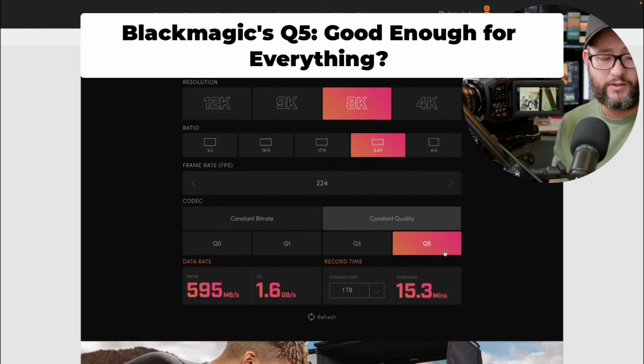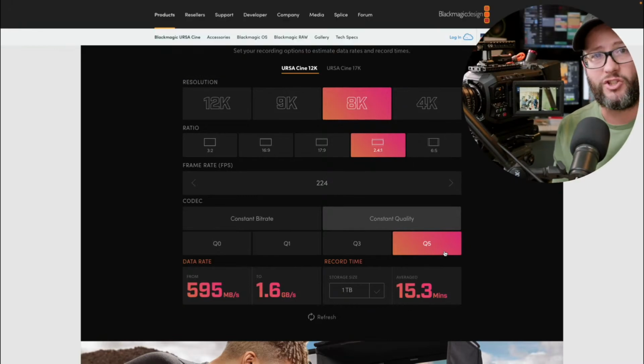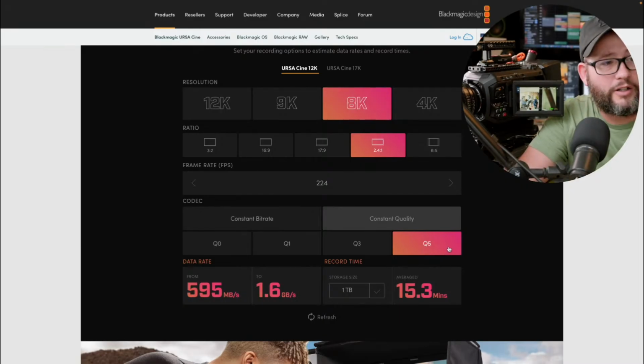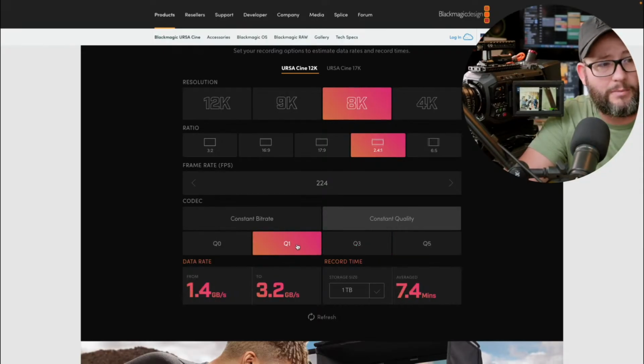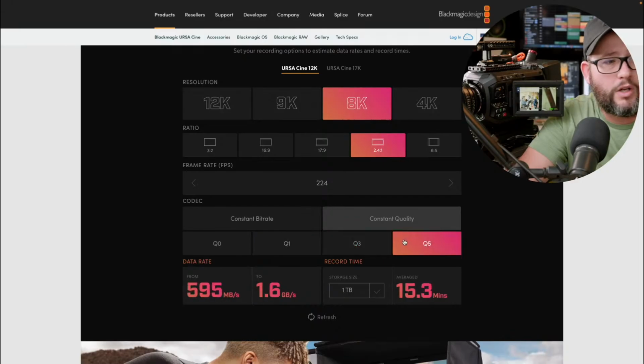These are the 1785 megabyte per second cards, faster than the 1.6 that you need to do this. If you are going to be raising your quality, if you go to a Q3, then you get up to 2.4 gigabytes a second. Q1 gets you to 3.2 gigabytes a second. So if you're not using Q5, then a card like this is not going to get you what you need.